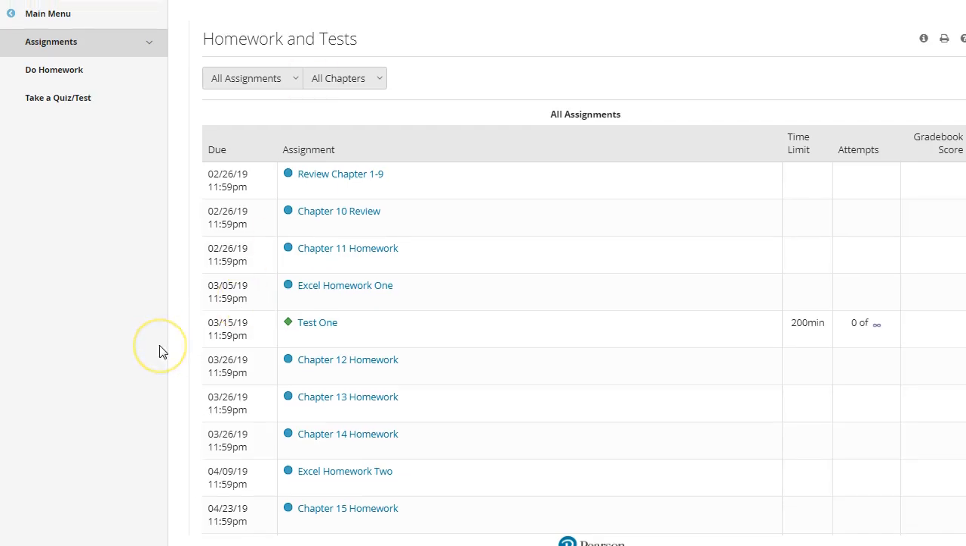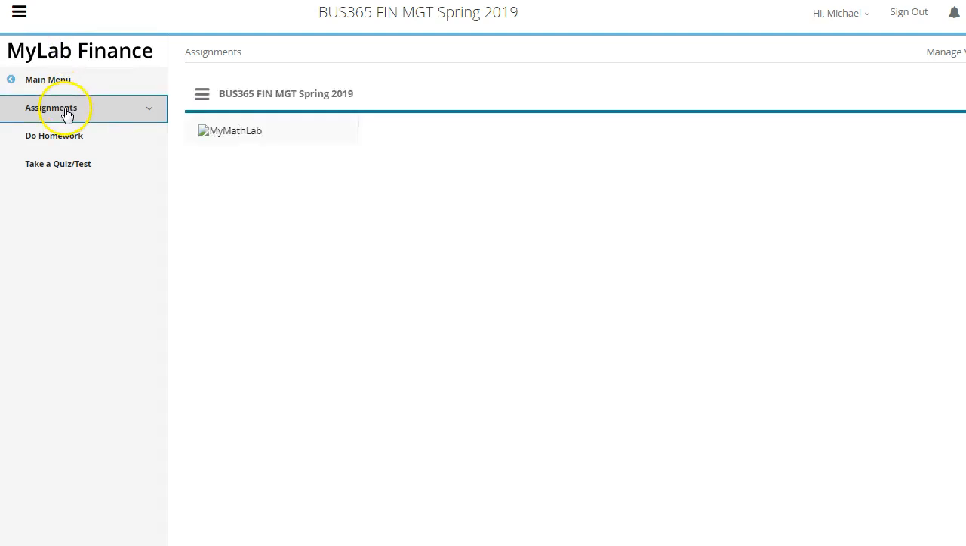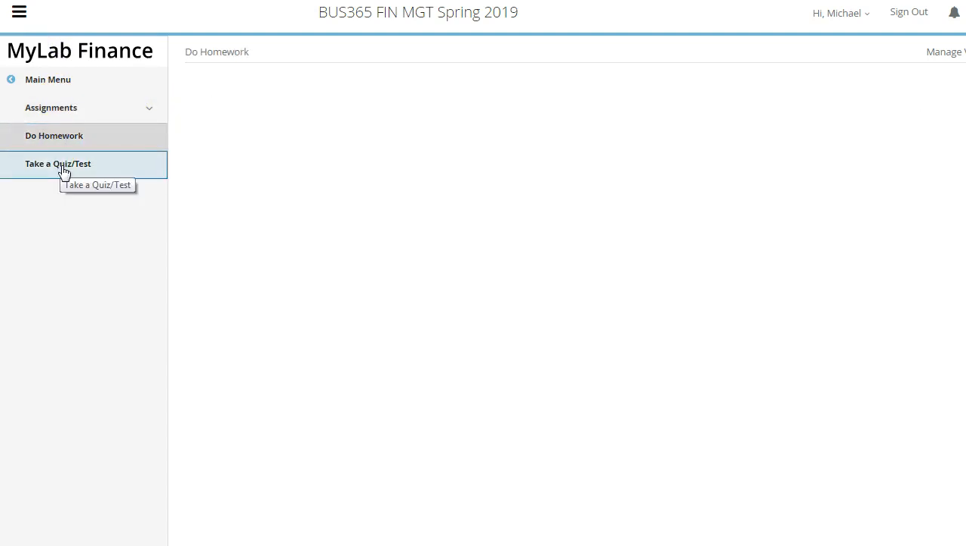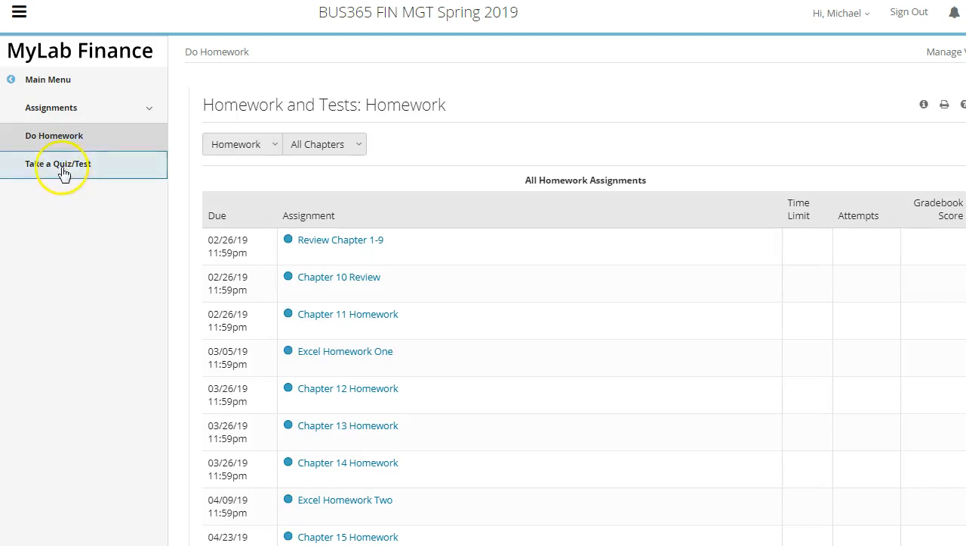Okay, so when you're inside MyFinanceLab, you're going to have a tab here called the main menu where you want to go to Assignments. And then from Assignments, you can choose to do homework or take a test. The tests will only be open the day of; there's only 2 exams, and they'll be open the day of the test, so you won't see them right away.